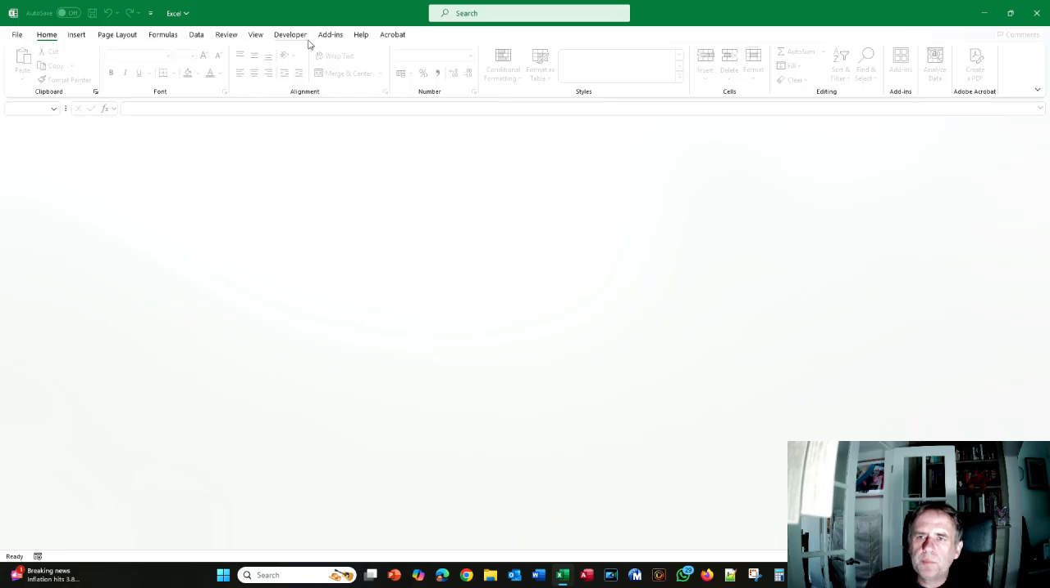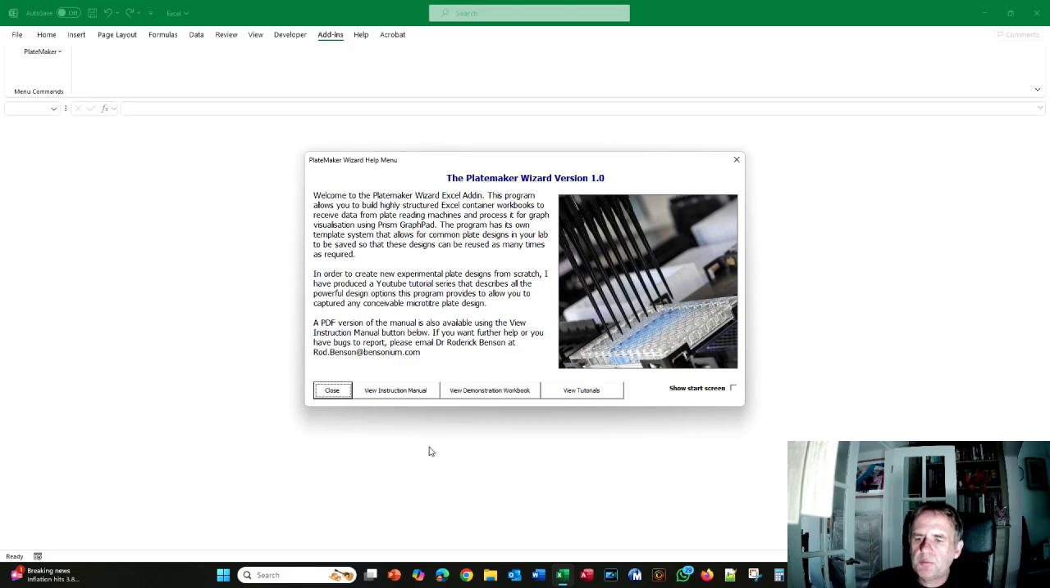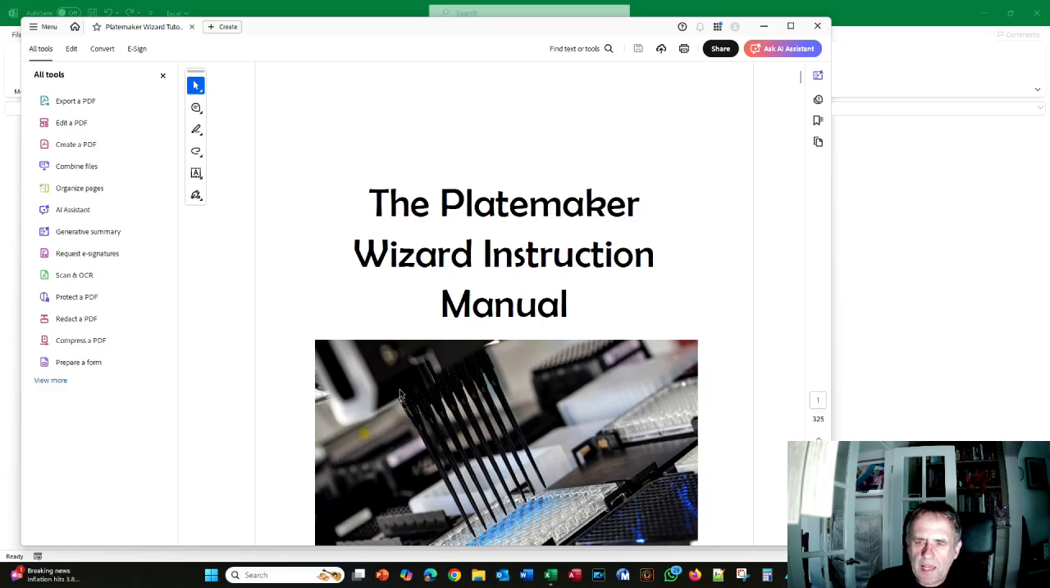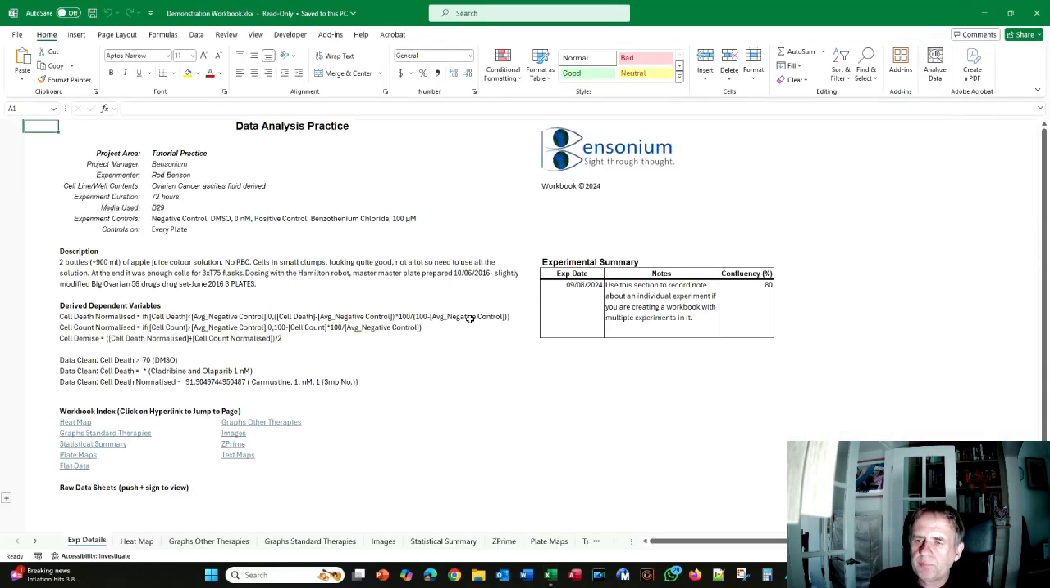So we have Excel open. The first thing I'm going to do is go down to the Help menu and bring up the instruction manual, like so, and I'm also going to build up the demonstration workbook.